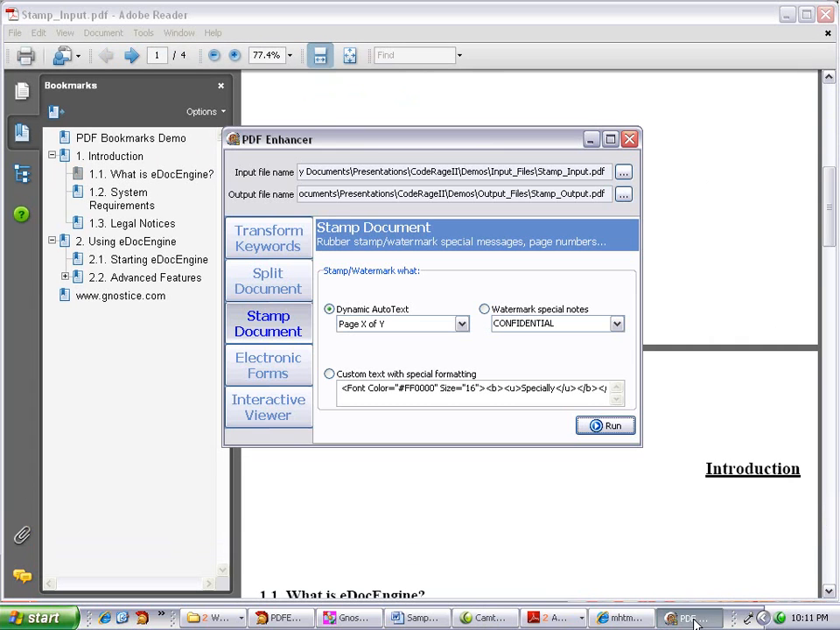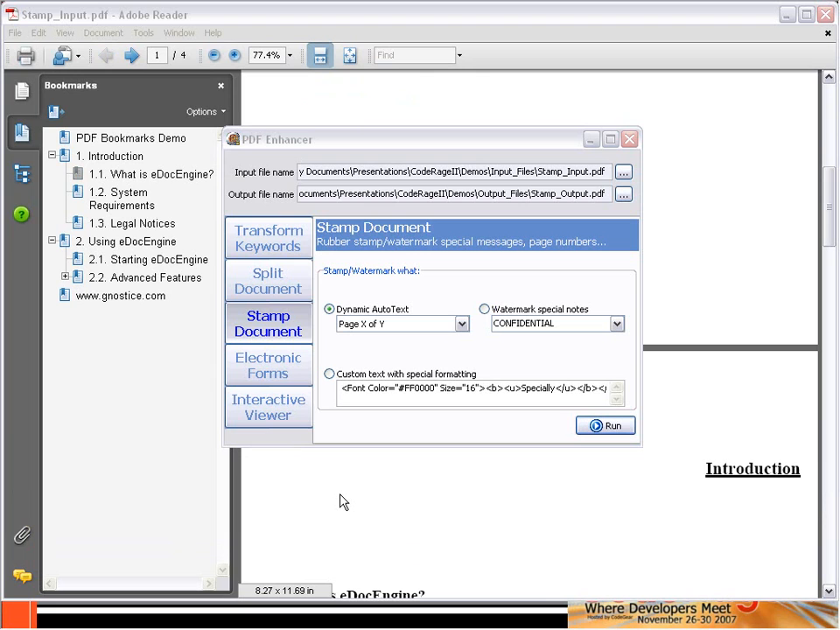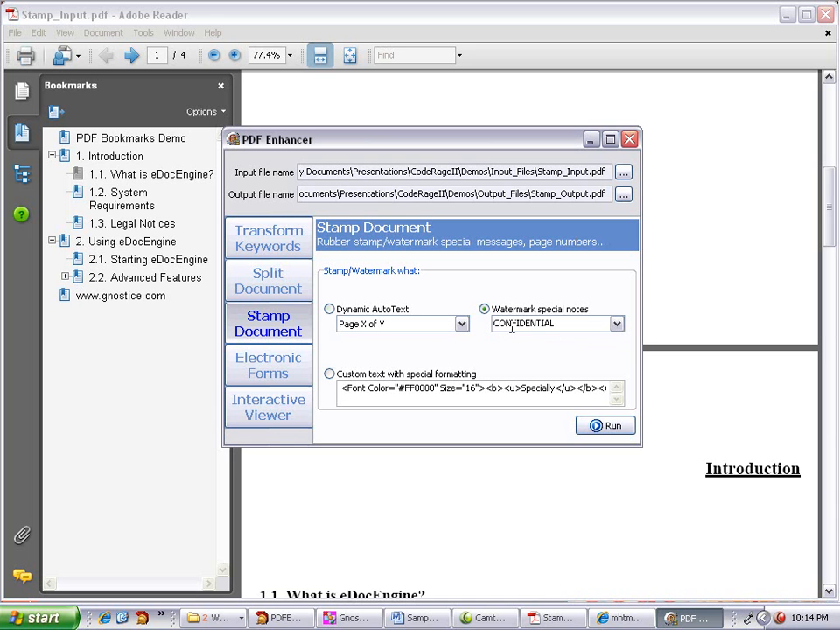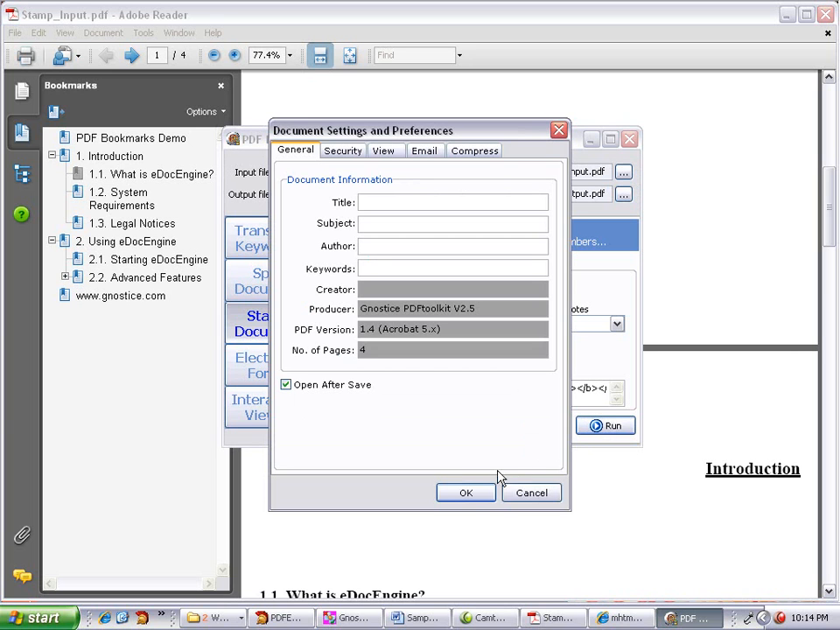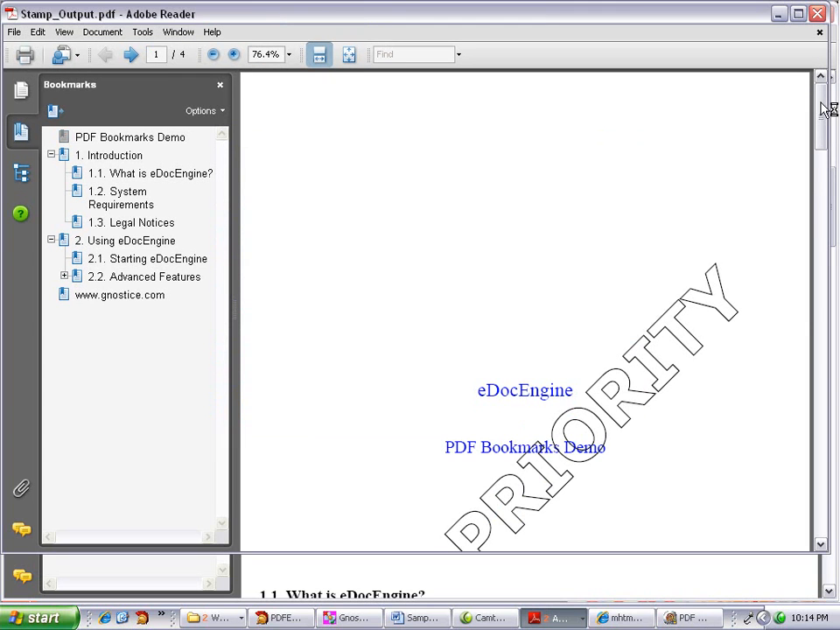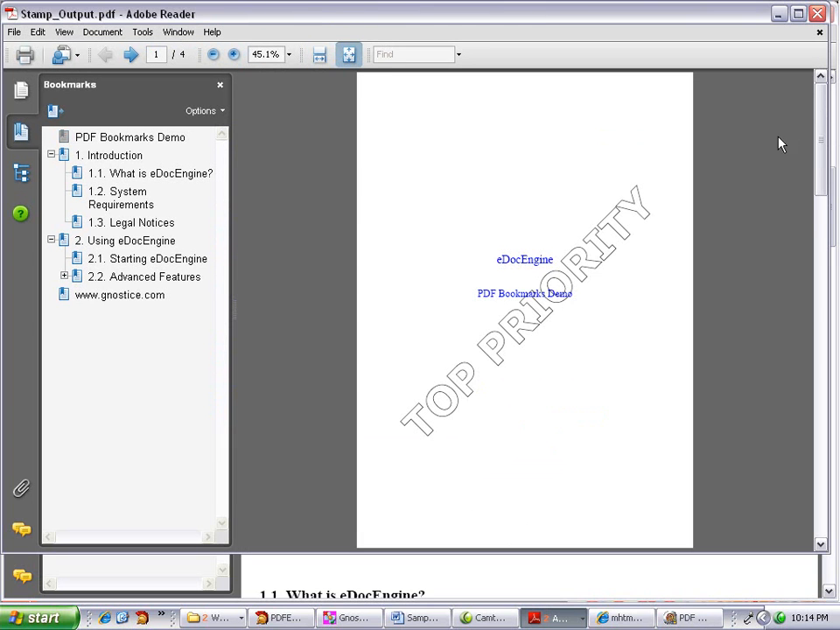Let's run another demo. This time, let's insert a watermark across the center of the page. And I have some predefined values here. We can, of course, type our own, but I will just select one right now. Let's say this is top priority, and let me run it. And there you go. So we have the watermark printed across the page on every page of the document.